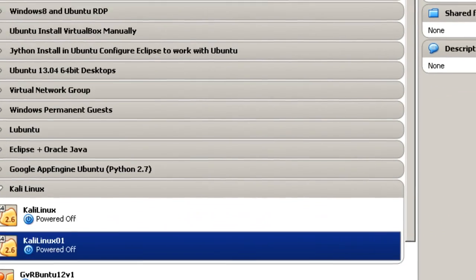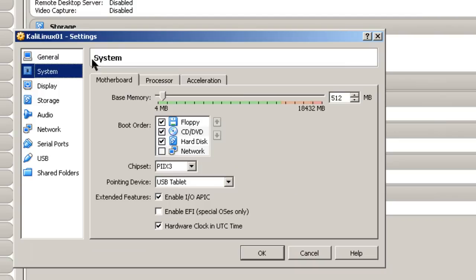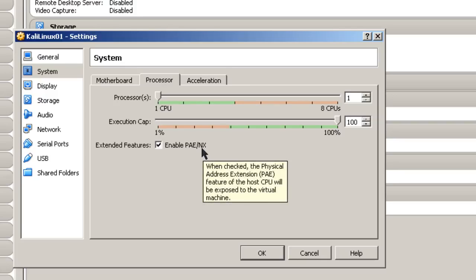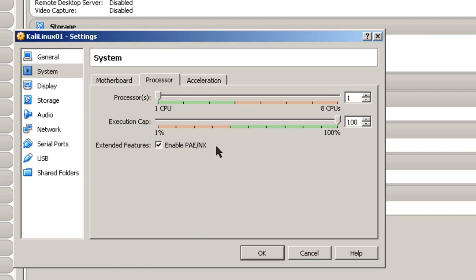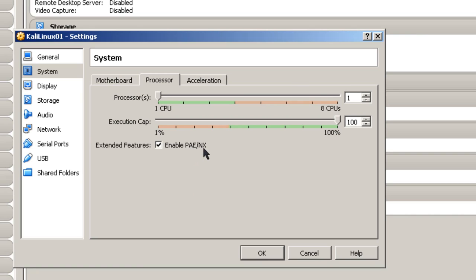Now there are some settings that you're going to have to change. On System, go to Processor and enable PAE/NX. That's an instruction set. All the directions with Kali Linux seem to say that this should be enabled on a virtual machine. I'm going along with that, even though I haven't really researched this issue fully, but everybody seems to be going that way. I'm going to click OK here.